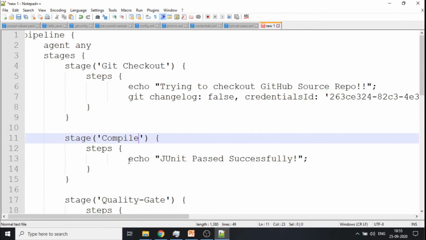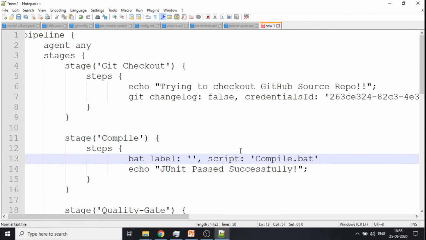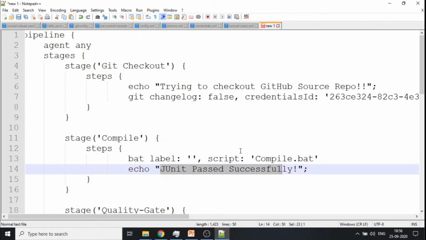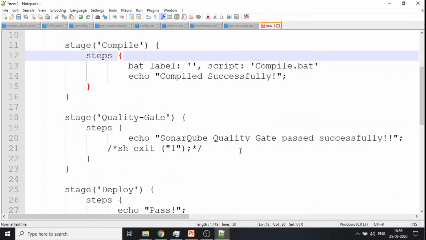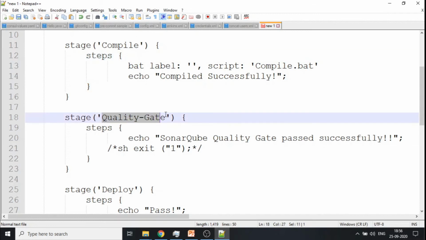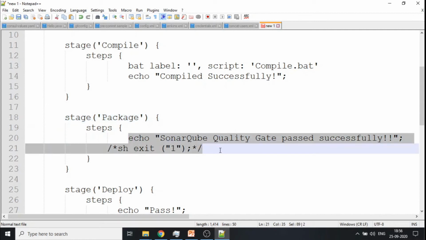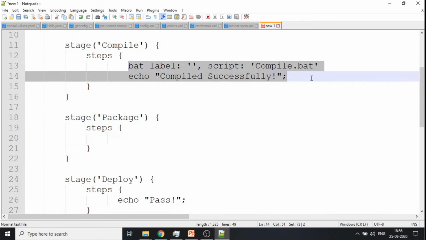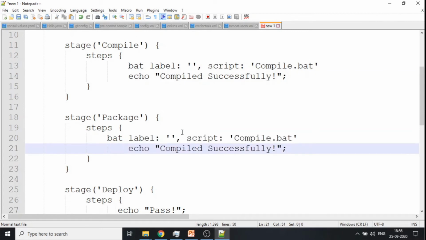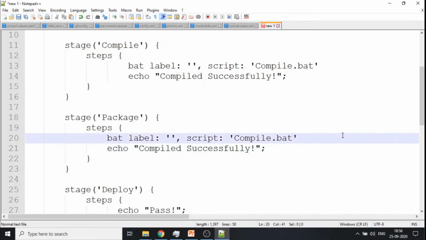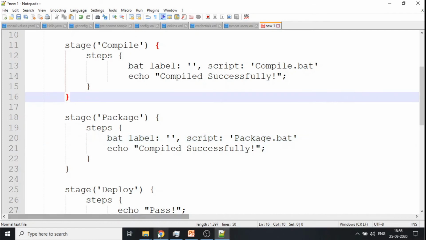Right, I'll just say that I'll put the echo later on. First I'll try to run the batch file. Then if everything goes well, I would echo successfully compiled, some message like this. All right. Now, if my next step is something else, let's say package, I would do the same thing, because I know this is what it requires. And instead of this being a compile.bat, it's the package.bat. Okay, package.bat. That's the file.